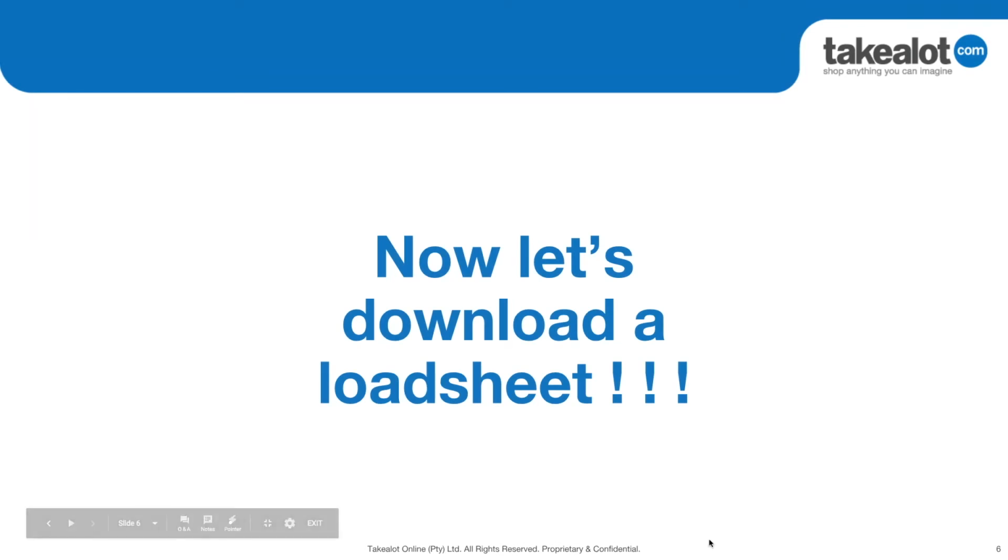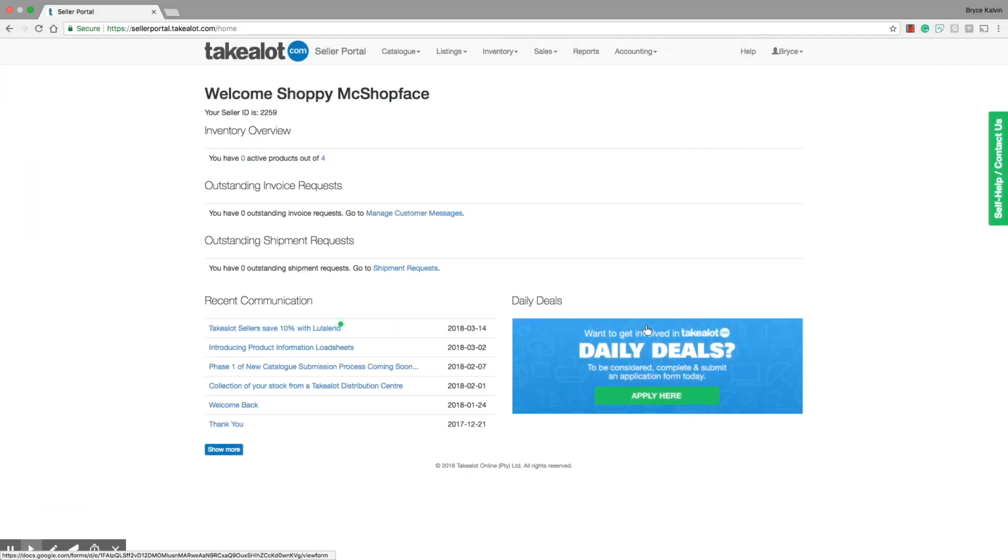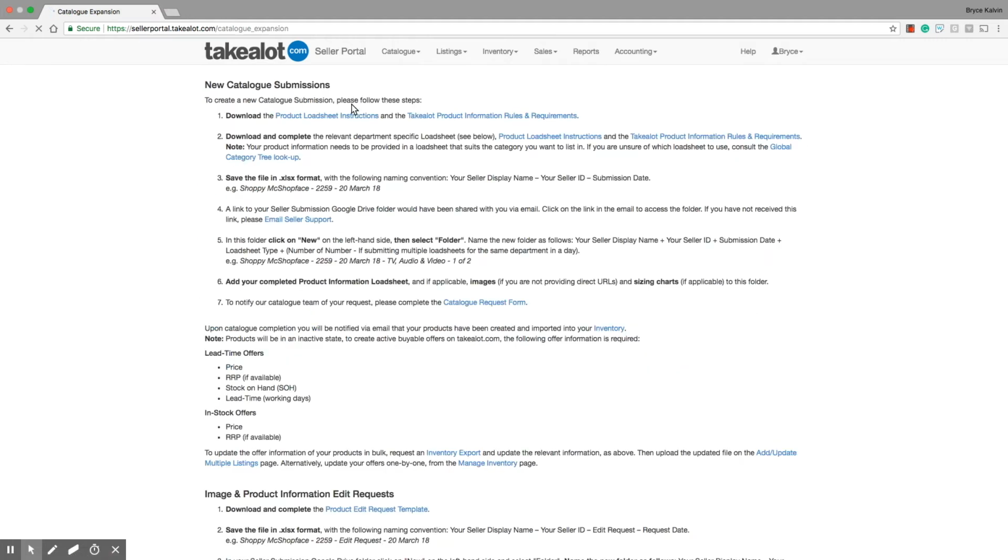Now that you know what load sheets are and why we've made the move over to the load sheet submission process, we can cross over to the seller portal, and I'll show you where to download your load sheet and where to find all the supporting resources. From anywhere in your seller portal, you can click on the catalog tab and then select add new products. This is where you'll find the comprehensive load sheet instructions that will guide you through the process step by step.